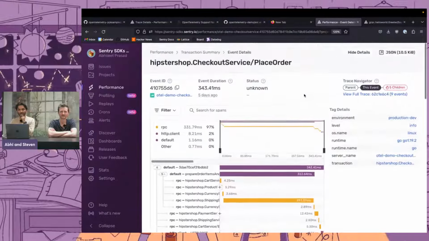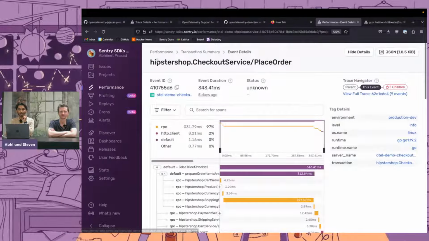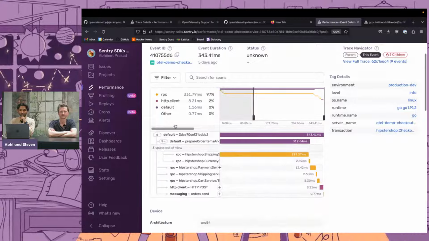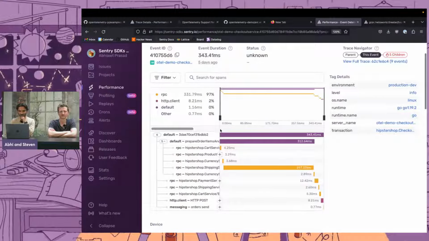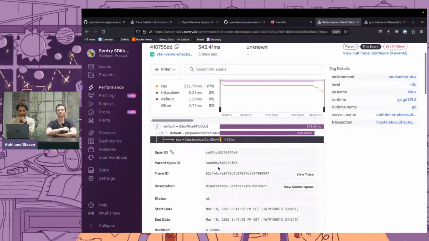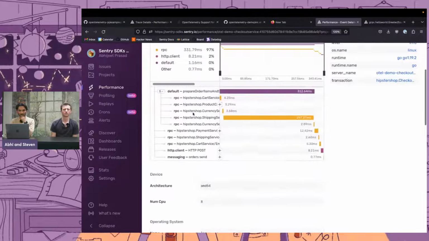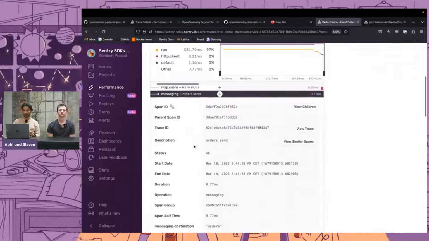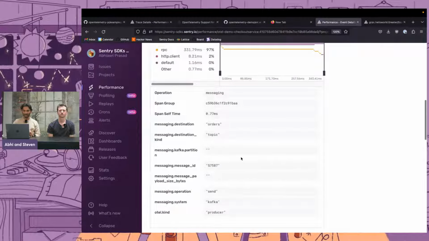And so here is the checkout Go service. And we can see the single transaction for this and all of its nested spans, including some of the RPC calls that are made to other services, and even a message to a Kafka topic.